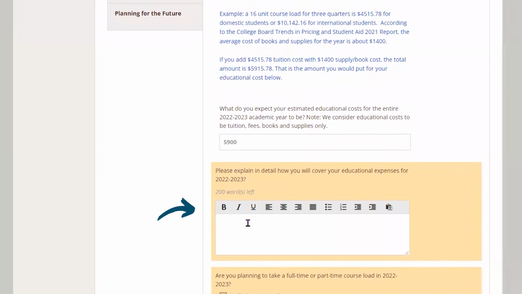The next question in this section is how will you cover your educational expenses? There are so many options out there to cover educational expenses that we can't list them all. Some examples would be you're paying for college through your own wages, that your parents are helping you pay for school, that you have worker retraining funding, maybe you have other grants or scholarships, or you're taking out student loans. So go ahead and list all the possible ways you'll pay for school here.